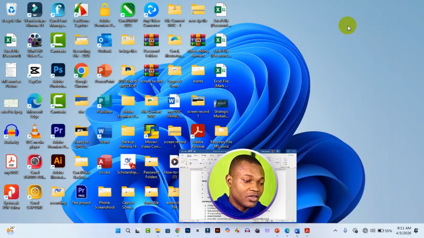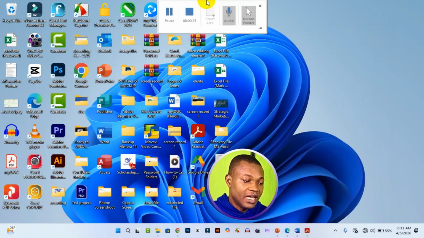Once you are done with your recording, just hover your mouse to the top right here, and then you have the options to pause or stop recording as the case may be. You can as well record audio, and you can also record the mouse pointer. So I'm going to go ahead and click on stop recording right here.